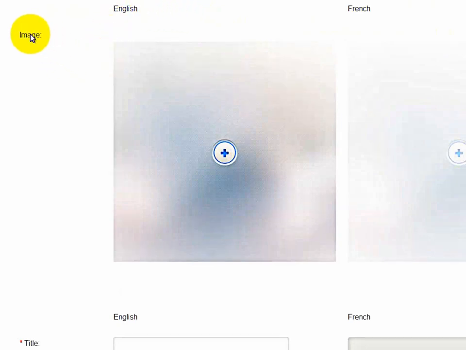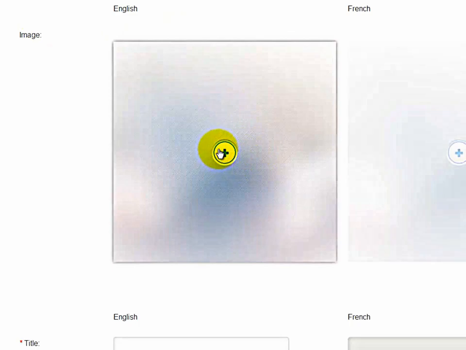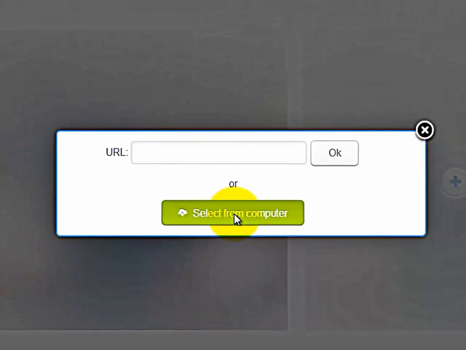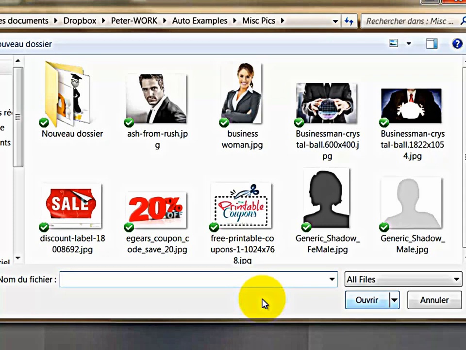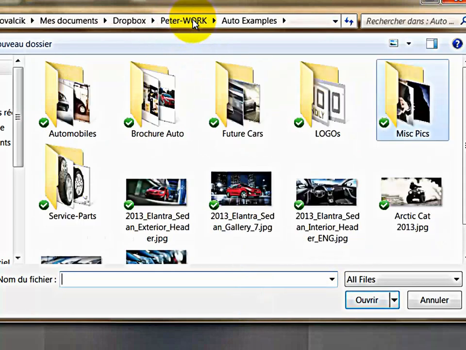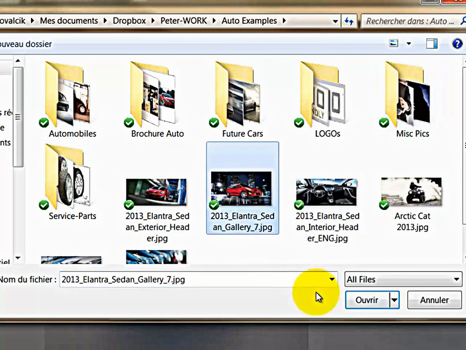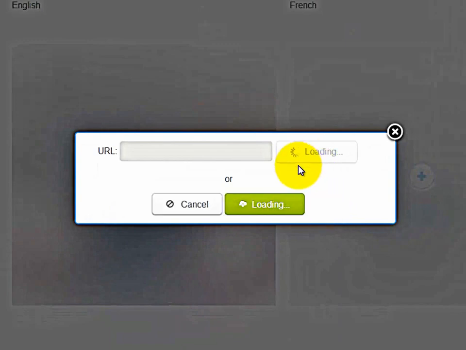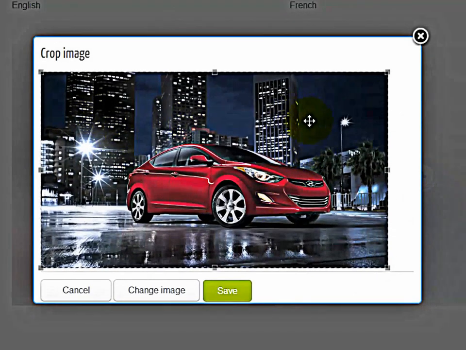Now to add your default image for your promotion, just click on the plus sign. And there's two ways to add an image. You can go straight from a URL, therefore an image that exists already on the web, or select an image straight from your computer, which we'll do. And then since we're doing a promotion on an Elantra, let's select the Elantra, click on Open. So this gives you your image.